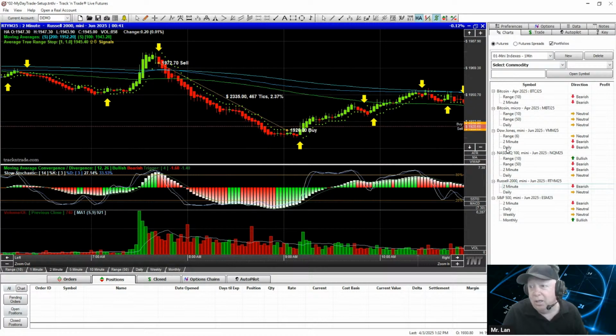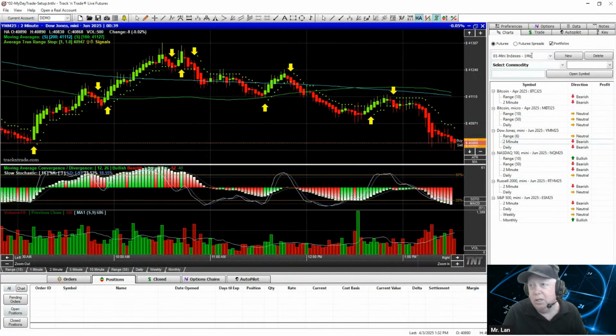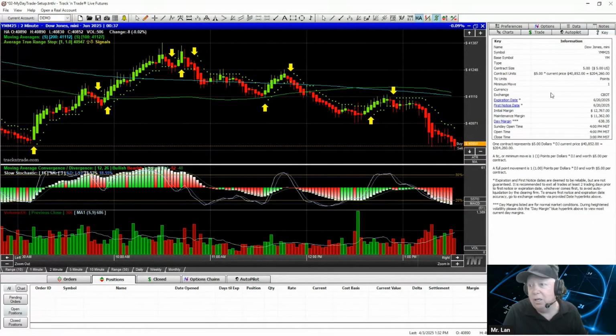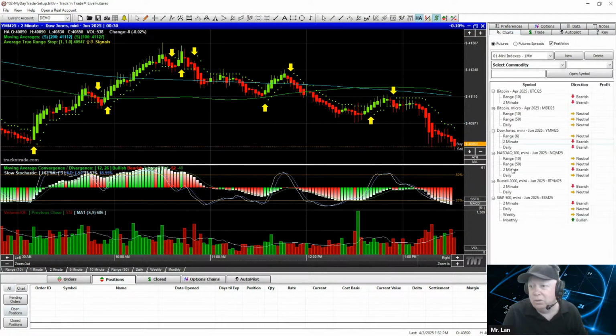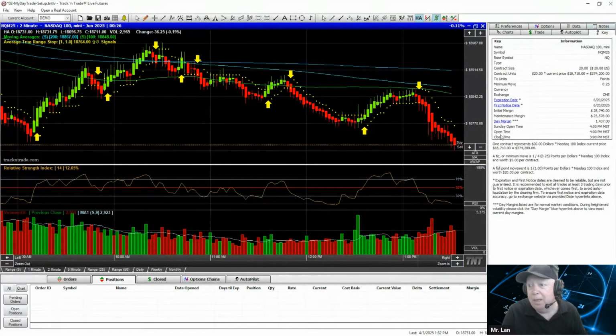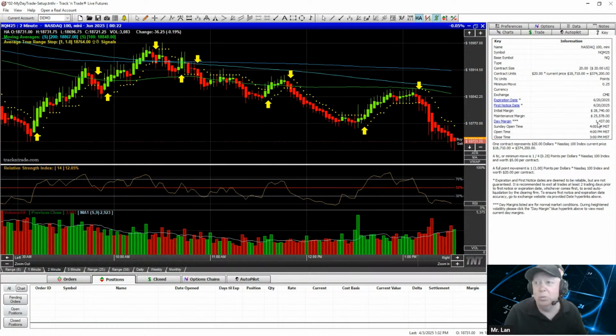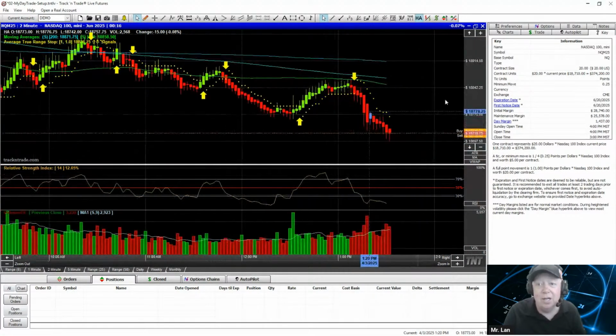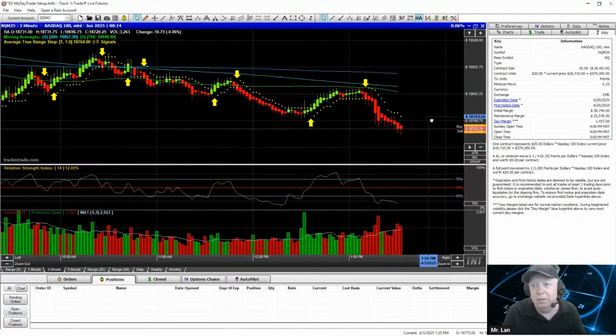Let's go look at the Dow 2-minute chart. Let's come down here to the key. Day margin, $638. Wow, they're lower in those margins in here. Of course, this is the demo account, so take it with a grain of salt. That's $1,400 on the NASDAQ. Now, that makes more sense because the NASDAQ is a little bit more aggressive, a little bit more crazy.